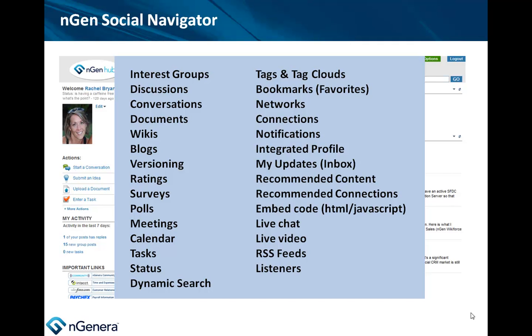So when you're bombarded with all of this content, we have the ability to recommend things based on previous content that you've read or created. We can recommend connections, meaning other people that we think you should add to your network.